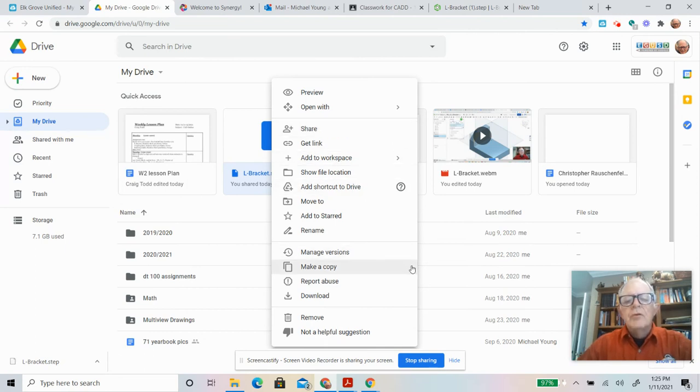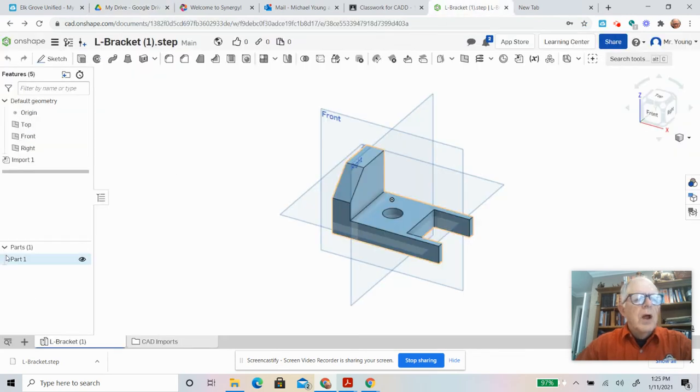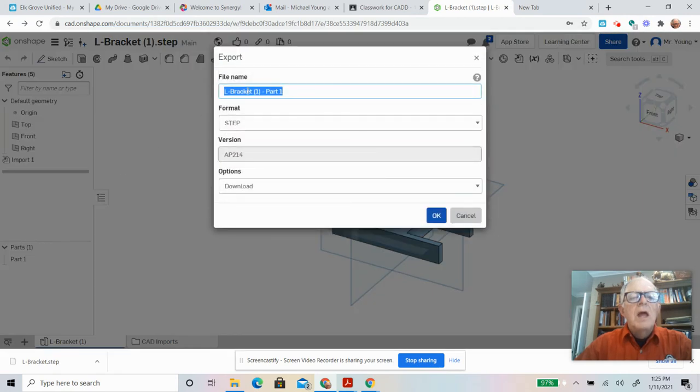So that's it. Export it from Onshape, so just in review. We right click, this is probably the hardest part, right click, export, and give it a name and make sure it says stuff. Now you can't just say L bracket.